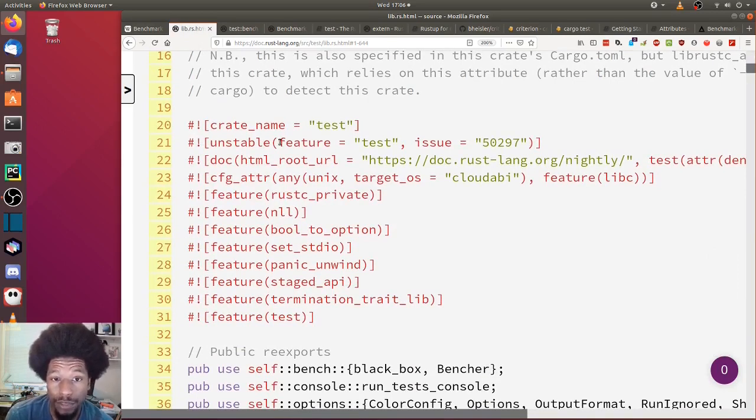I see. So it's noted as a feature, hence the keyword feature that you have to use on top of the file. The feature is test. There's an issue associated with it, not exactly what that's about. We also know that it's a crate because it has a crate name here. Okay, that makes sense. Why is it extern crate?